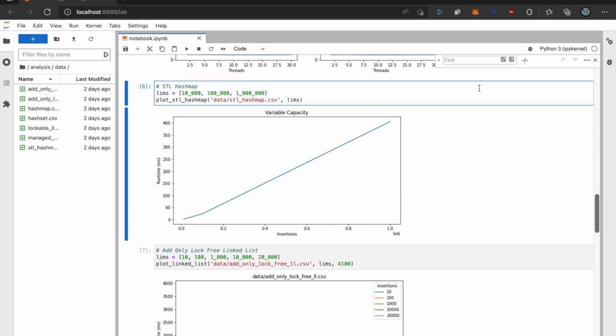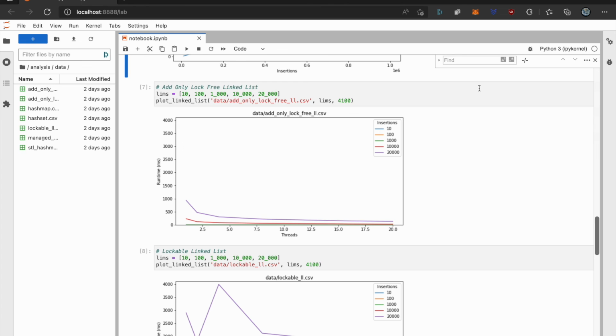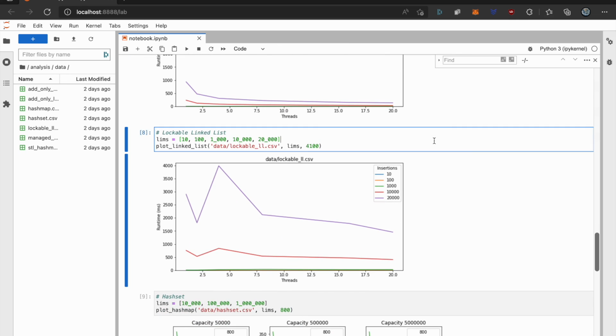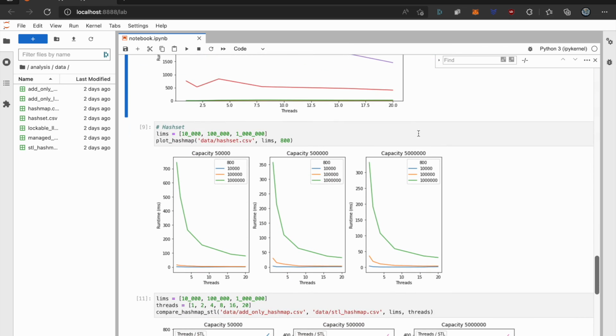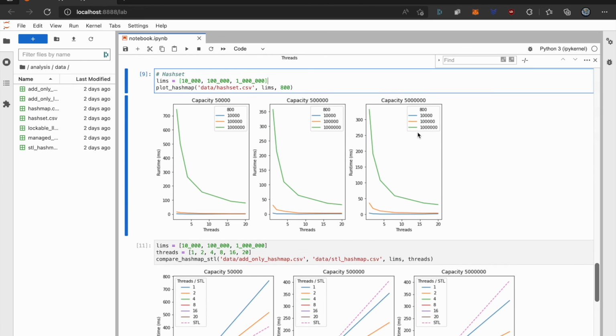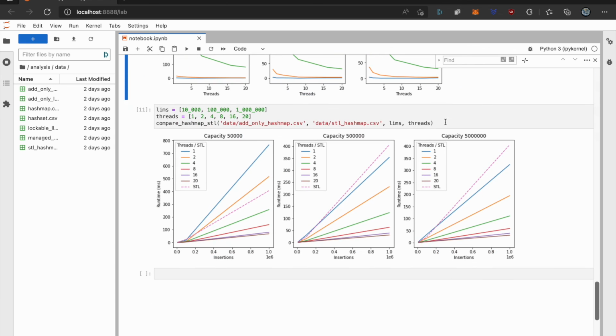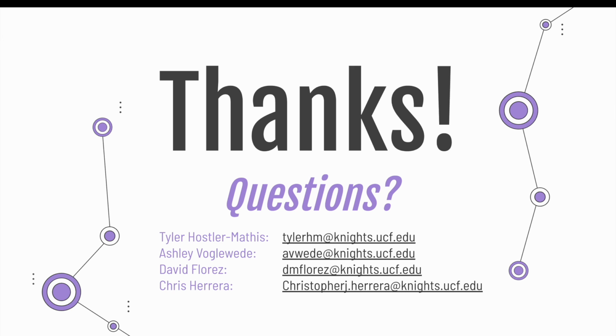Moving forward to STL, we have a linear relationship as expected. Our add-only lock-free linked list was very, very quick with a log scaling factor on the threads. The lockable linked list, again, expected poor performance. And finally, we have here a version of a hash set, which was not talked about in the whole presentation, but it follows from a hash map very, very quickly. Here we can see the benchmark data plotting our hash map versus STL.